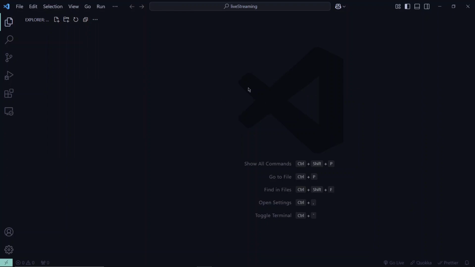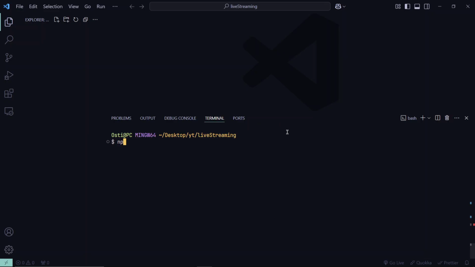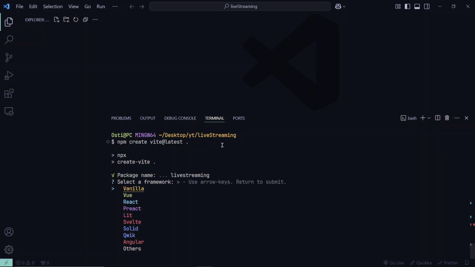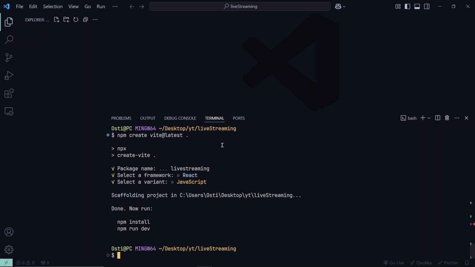Let's start by creating a React project. Open your VS Code and in your terminal type npm create vite@latest. I have already opened my VS Code inside a folder, so I'll put a period at the end. Press enter. Press enter. Select React. Select JavaScript. Now let's install the dependencies with npm install.